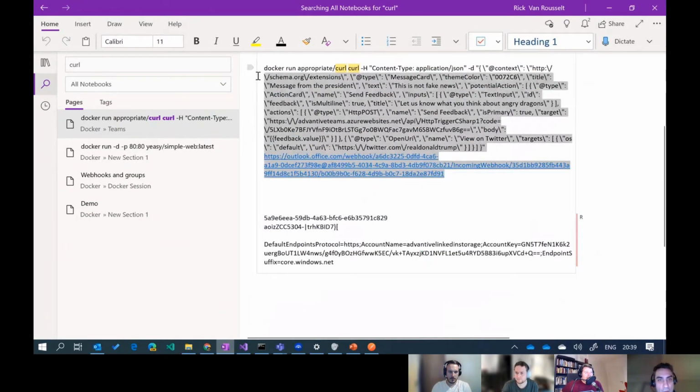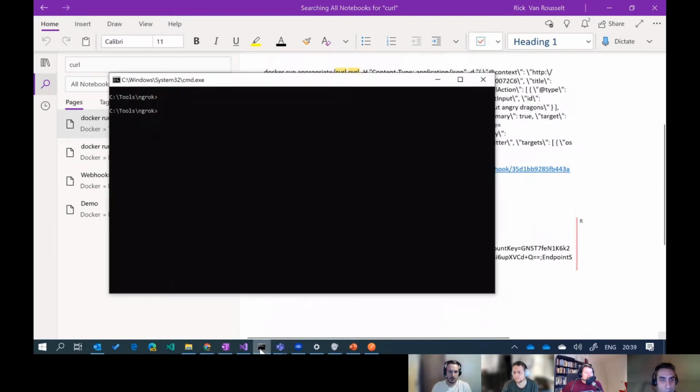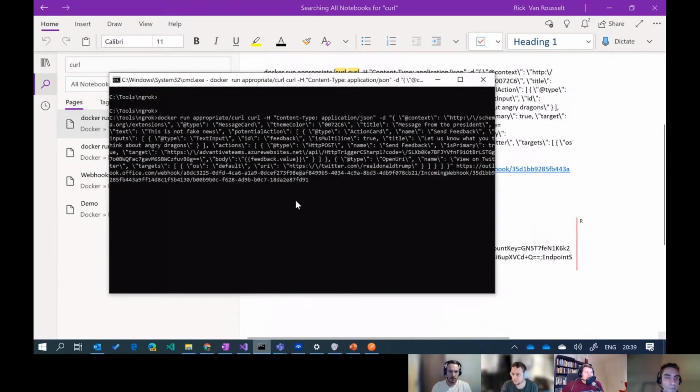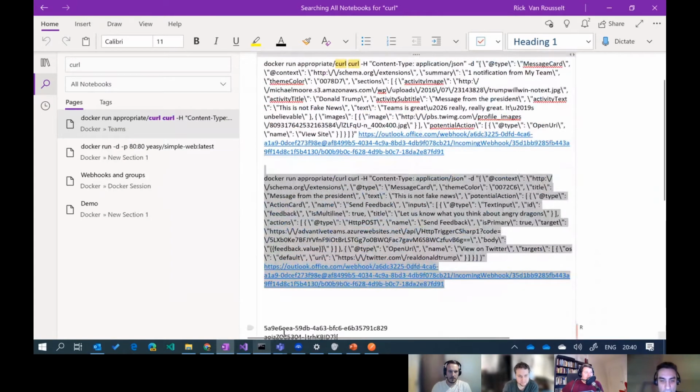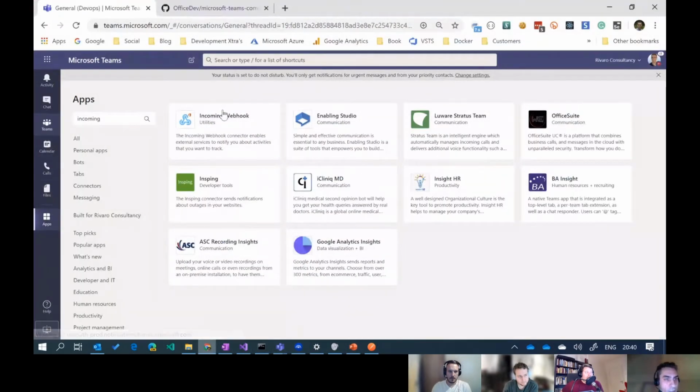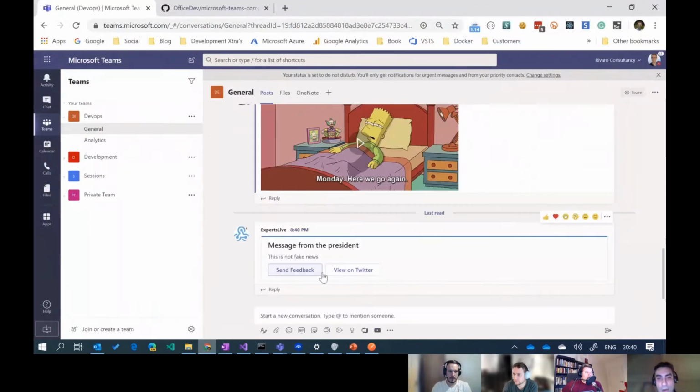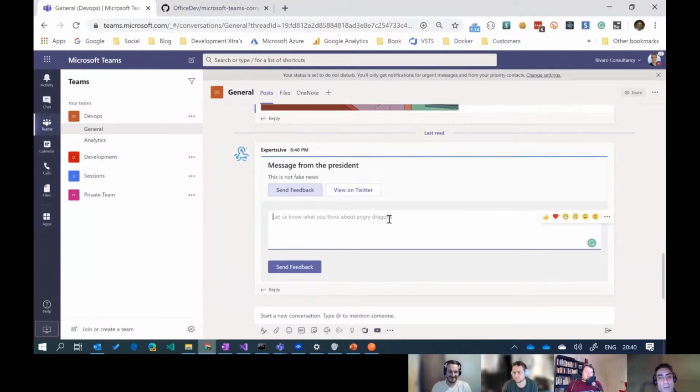So if I have this freaky URL and I start posting things, don't look at the configuration because I do it in a Docker container to run. And normally if I go to Teams, I should have a team with some new data in there. There we go. So now we have a message from the president. This is not fake news. We can even make an adaptive card where I can type some stuff and send feedback, or I can view it on Twitter.